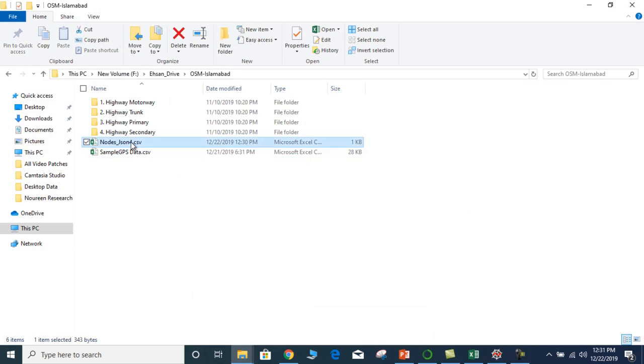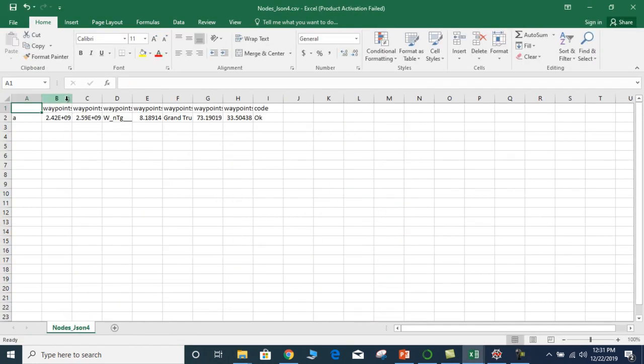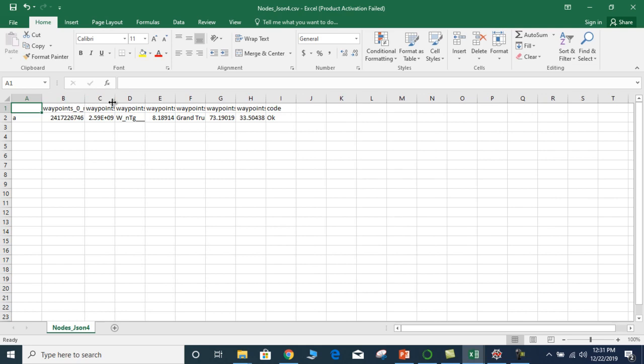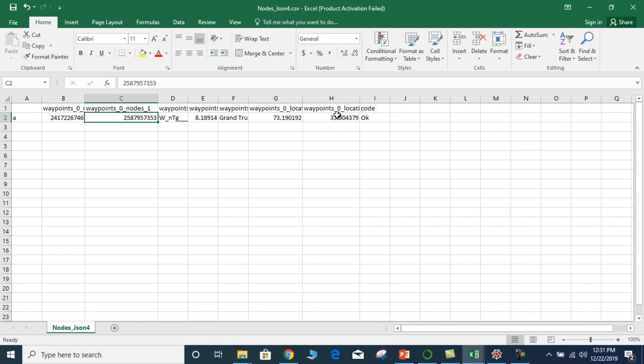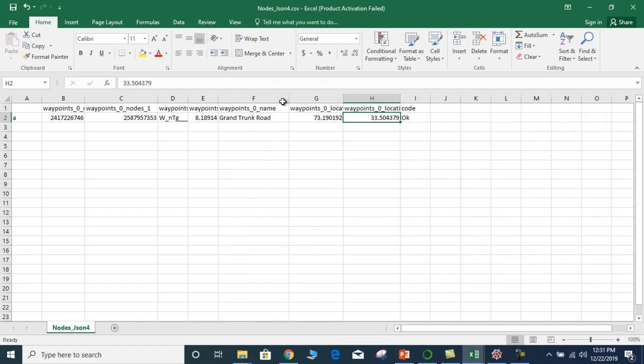Here is our CSV. By right clicking, I have opened this. Here are our start node and end node against the lat and long which I have passed, which I have taken from raw GPS trajectories, and it also retrieved the road name, that is Grand Trunk Road.